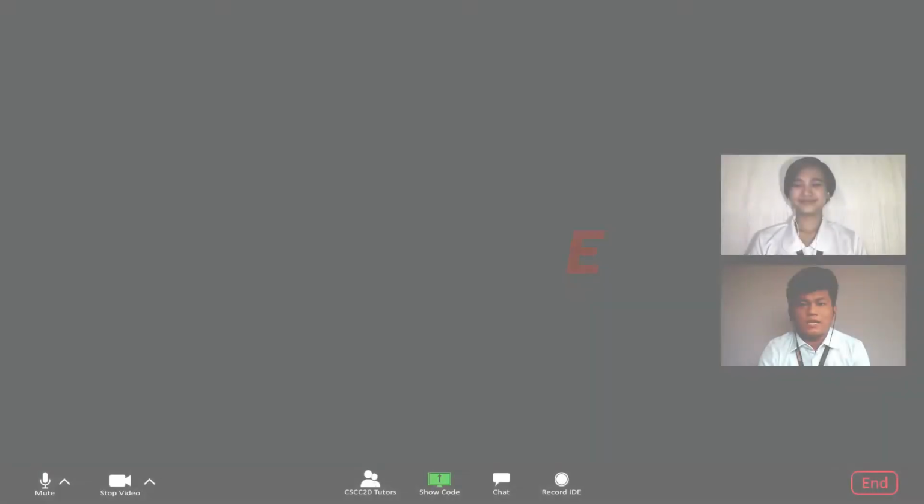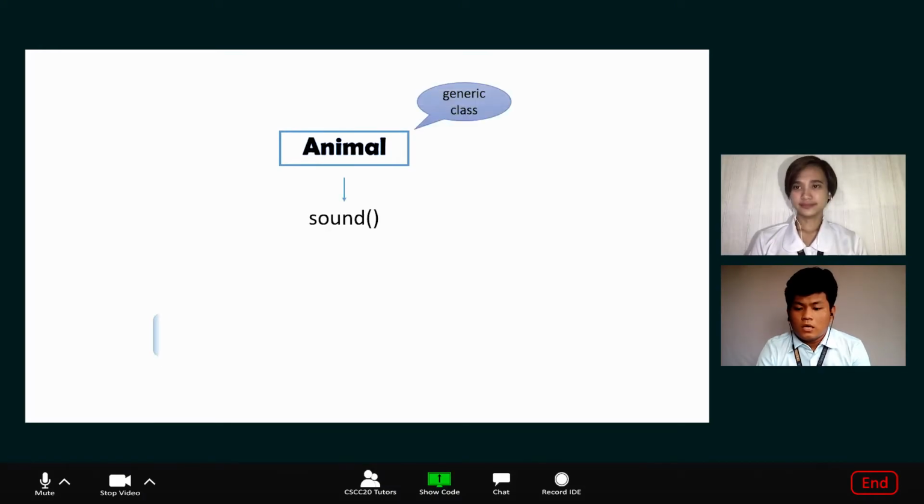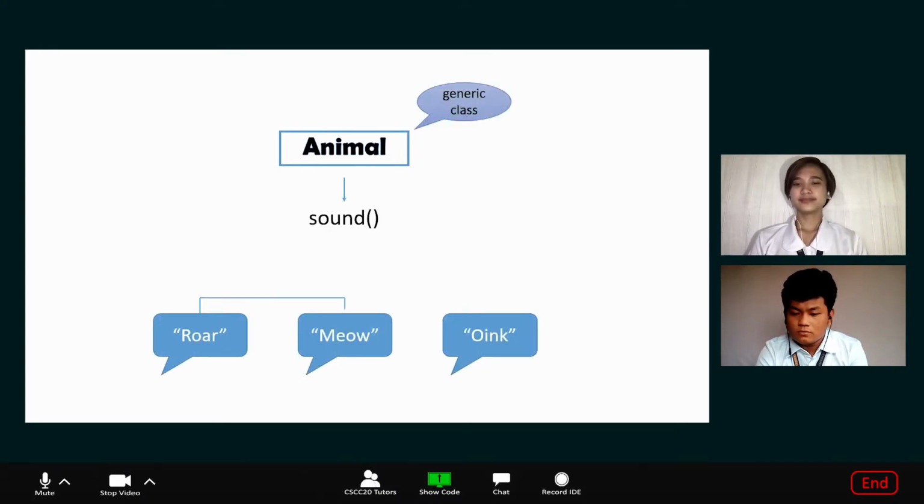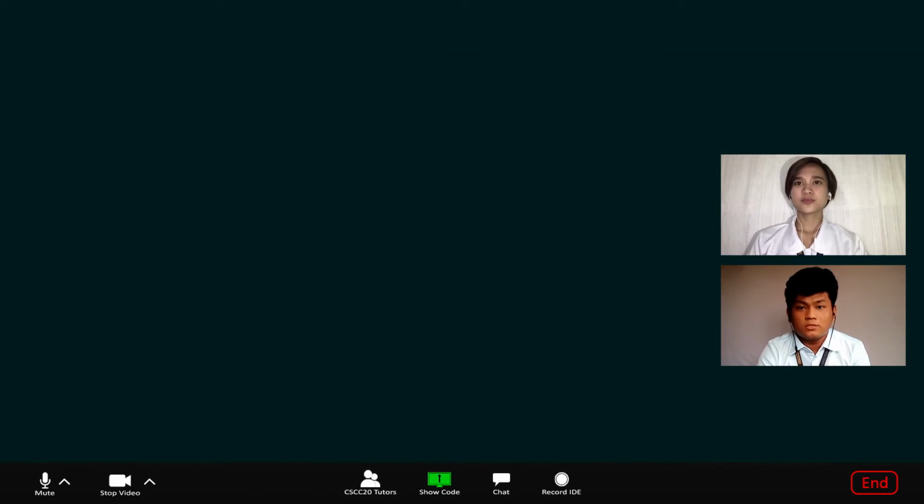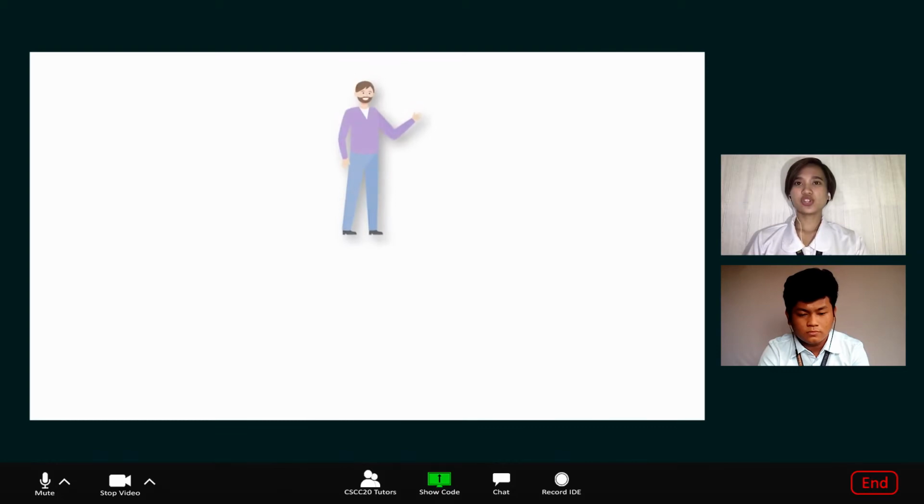Let's say we have a class named animal that has a method sound. Since this is a generic class, we cannot give it an implementation like roar, meow, oink, and etc. So we have to give it a generic message. Another example is here. You can see the image.